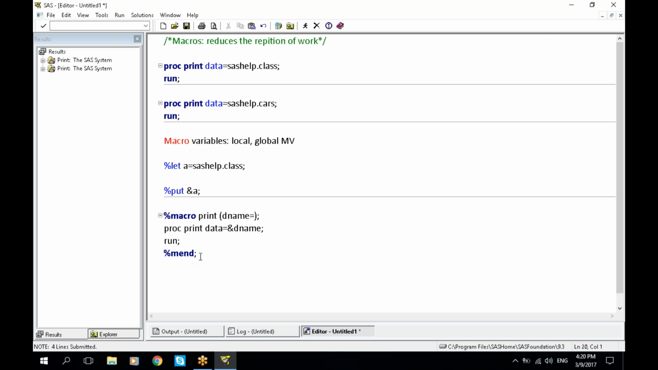Now I want to print SAS help dot class. Percent macro name, in bracket D name. D name equals to what data set you want to print? SAS help dot class, right? Give SAS help dot class. Next, what is the other data set that you want to print? SAS help dot cars. Give SAS help dot cars.